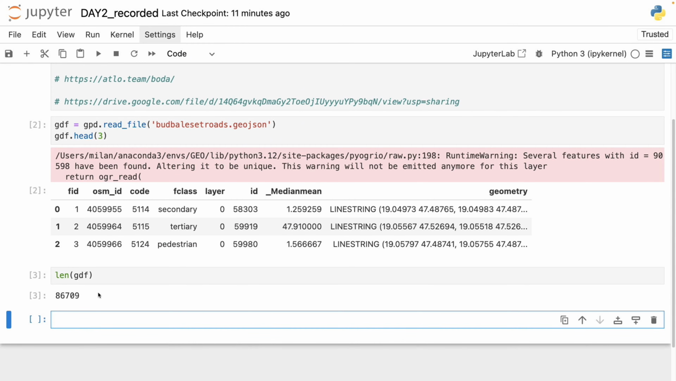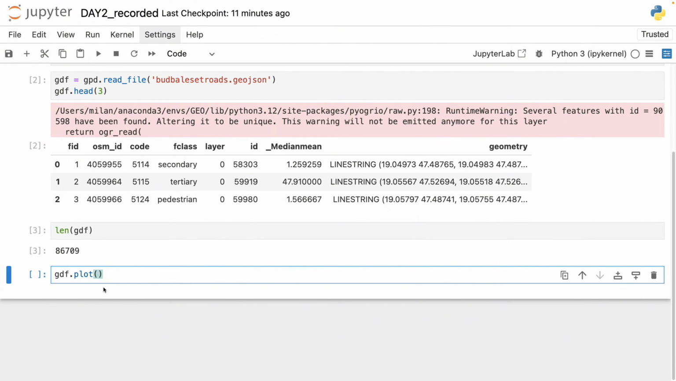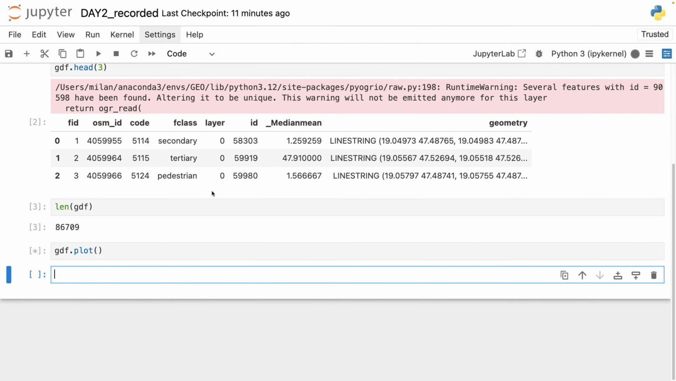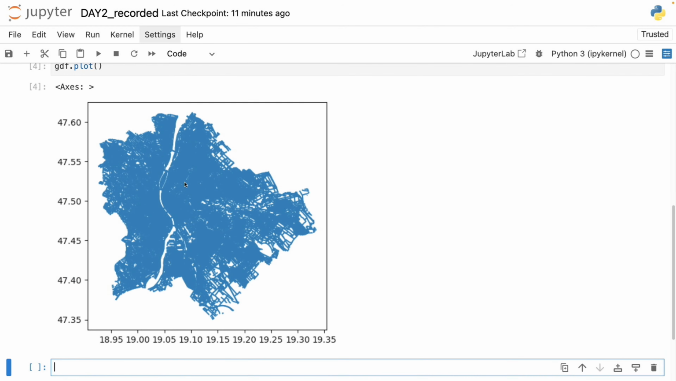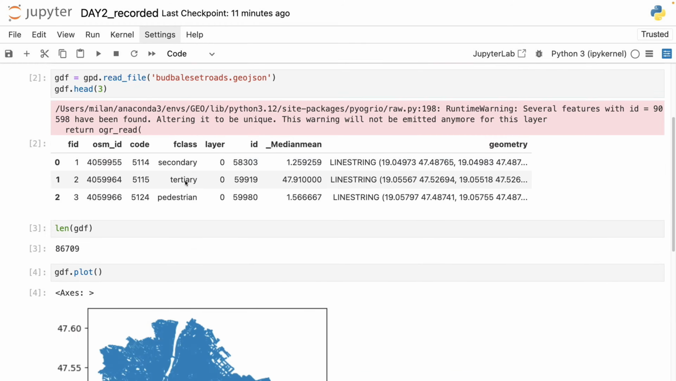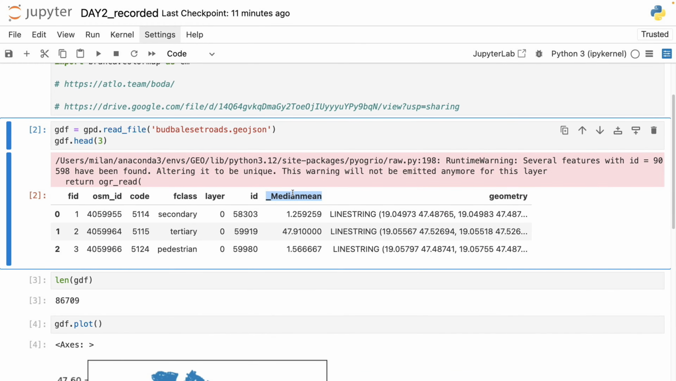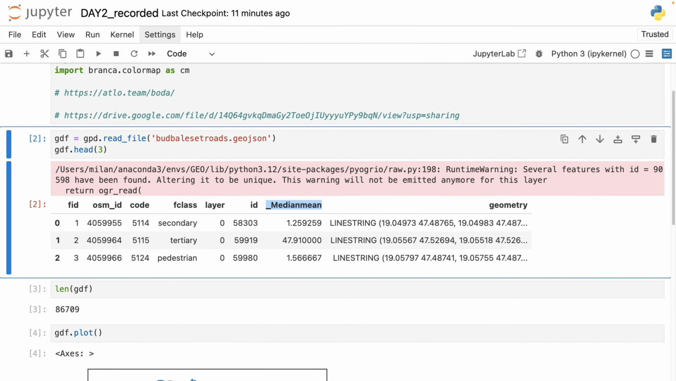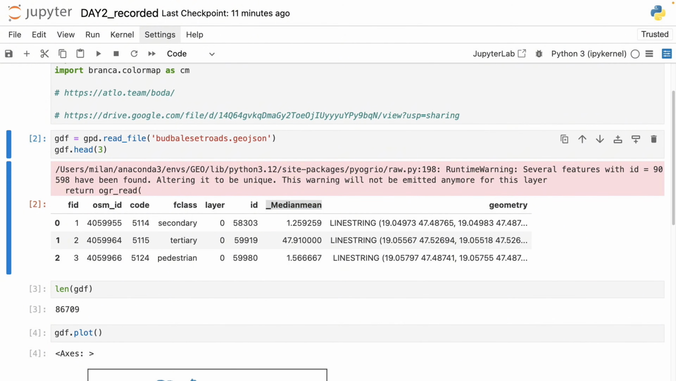If we want to have a quick look, we can use the default plotter of GeoPandas. And here it is, that's still Budapest. And if you go back to the data frame, you will see that there is a median mean column which stores the average number of incidents in the period of 2015 to 2019 per road segment.